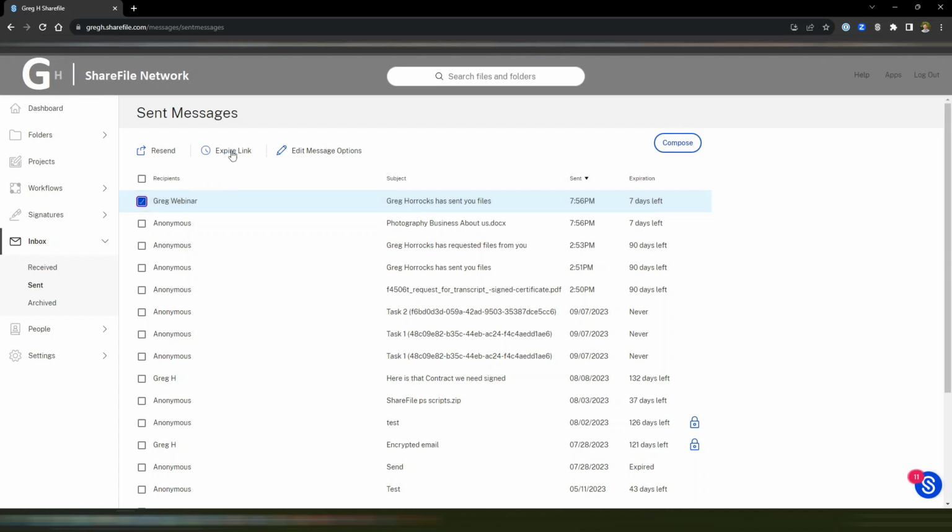You can expire the link if you're done with it. Let's say that the external user got what they needed. We're all ready to go. You don't need that share link anymore. You can simply expire the link here, and that will just get rid of the link altogether. It will not be usable.